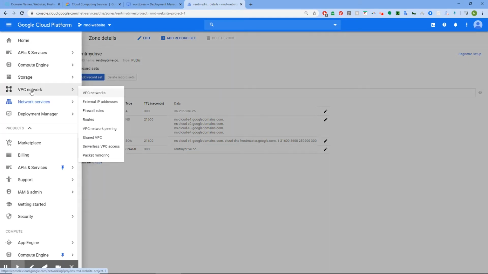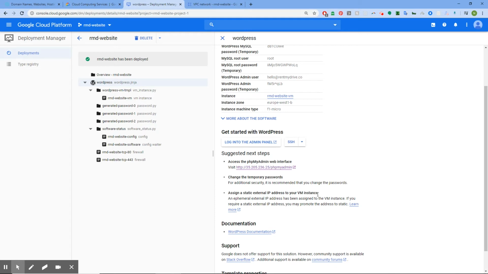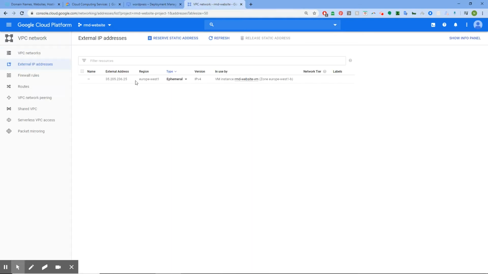Another thing you need to do, VPC network, external IP addresses. I believe it may tell us this down here. Look. Yep, assign a static external IP address. Now, when you've set your static one, don't panic when you come back into here again and it says this, and you're like, well, I've set it. This is just suggested next steps. It doesn't check that you've done them.